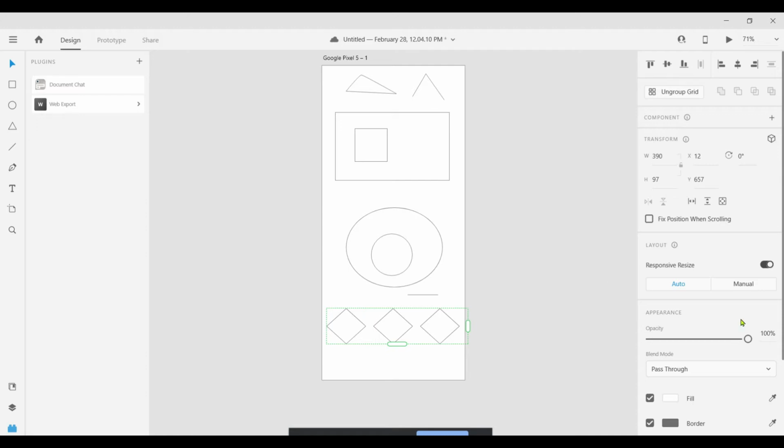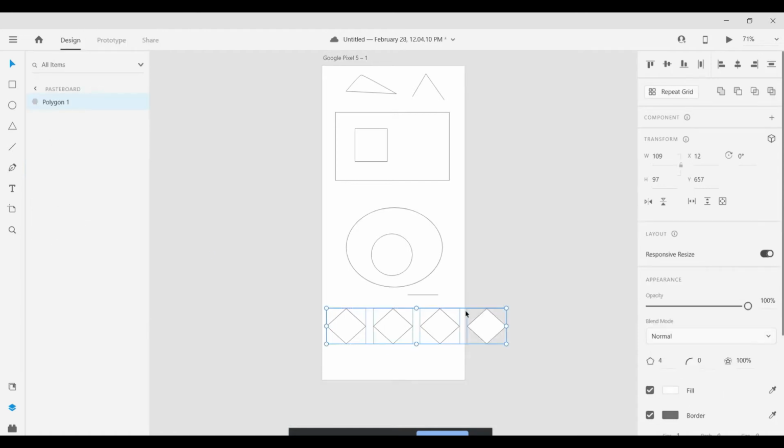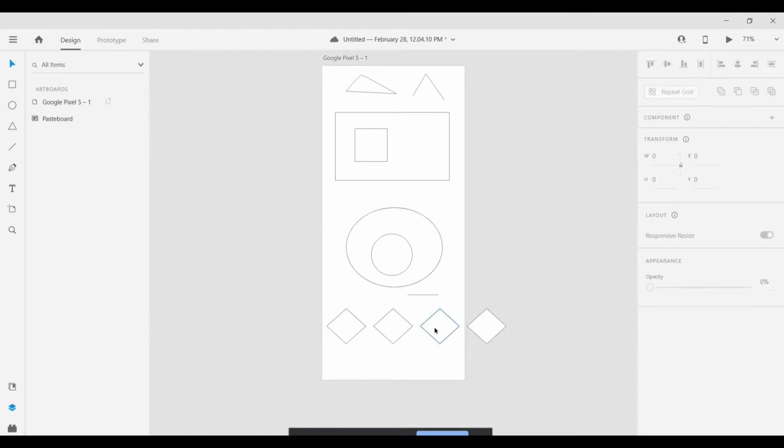But if you don't want them to be grouped, what you can do is right click on the element from the layer panel, of course, and click on ungroup grid. Each and every element will become an independent element and you can move it separately, which you couldn't have done while it was grouped in the grid. It would move along with it. That's what repeat grid is. Next, we have components that I'll be covering later.